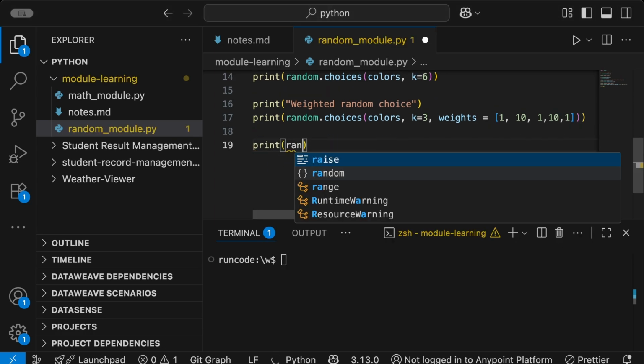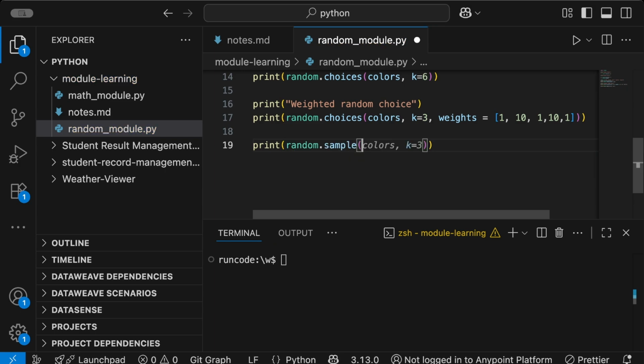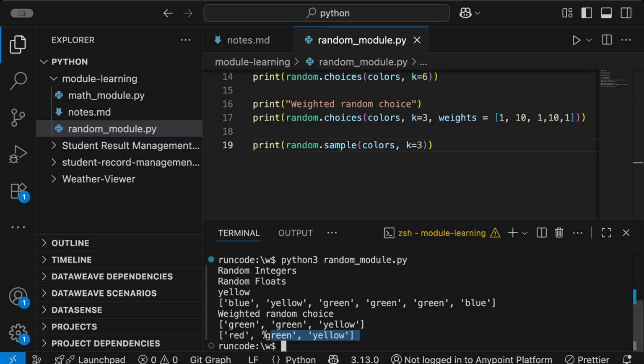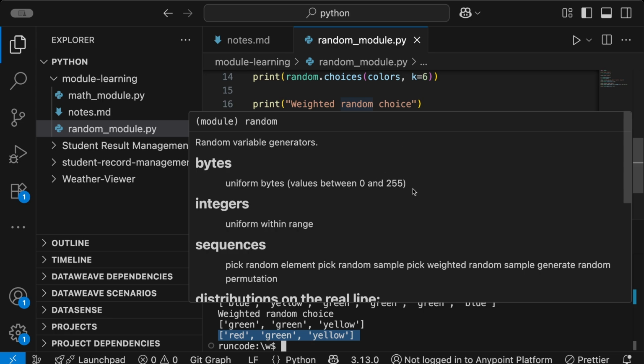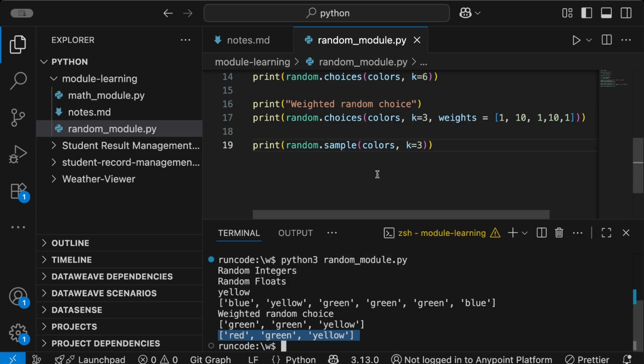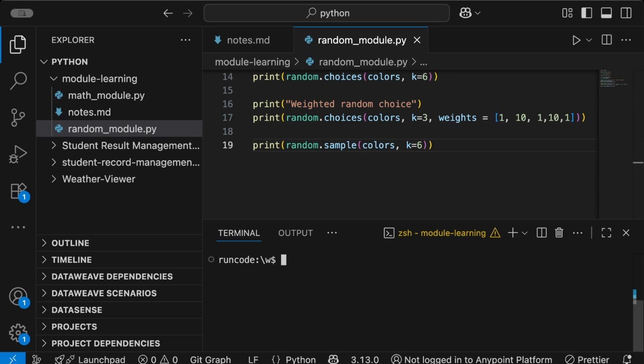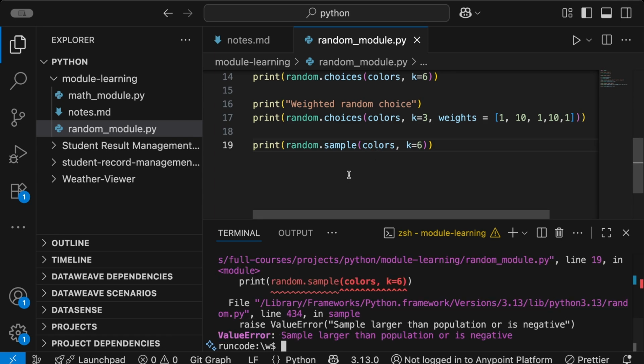So in the random module, we have a function named sample, and in this we need to pass our list and the number of items we want to be selected, right? Now if I run the code, you will see that the 3 items which got selected will always be unique. We have red, we have green and we have yellow. You will not see items getting repeated. Now in this case, if I try to put the value of k equal to 6, which is more than the number of items we have in colors, then you will see an error. And the reason is, you want to select unique values, right?